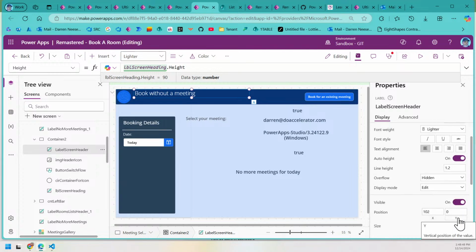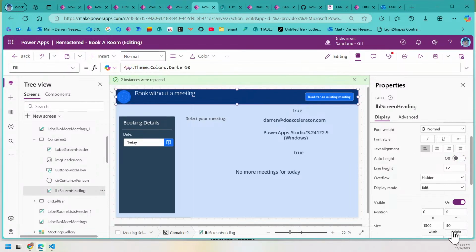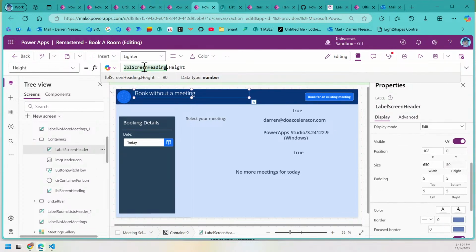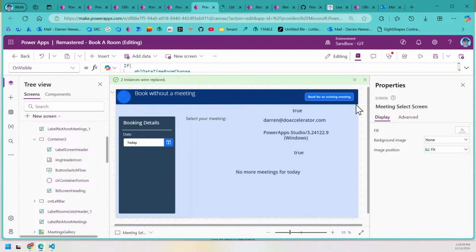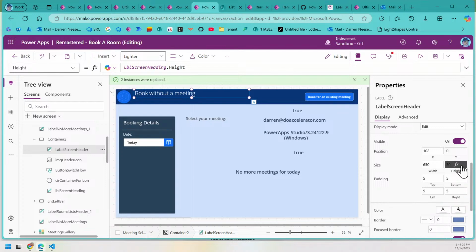Okay. So the height is 50, but here it's 90. That doesn't make any sense to me. Uh-huh. What? Sometimes I get to a point where my brain stops wanting to work.